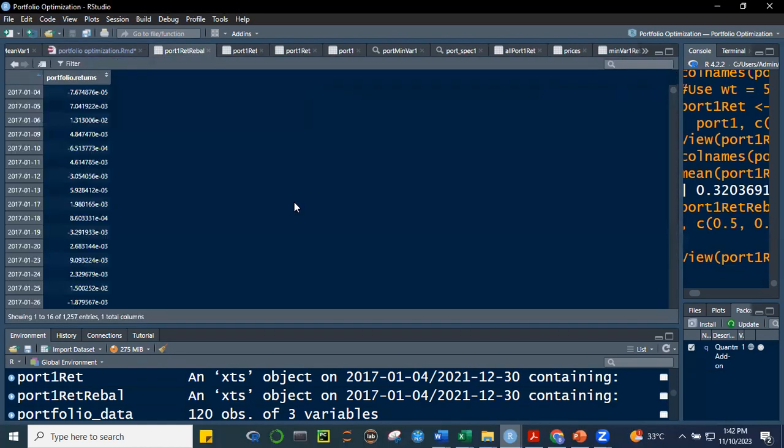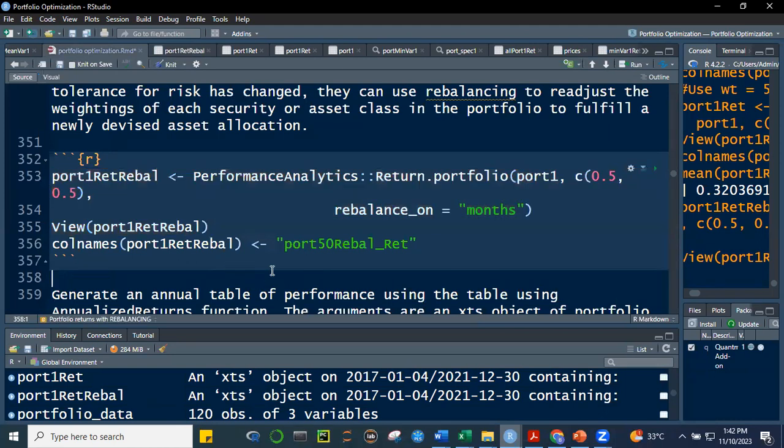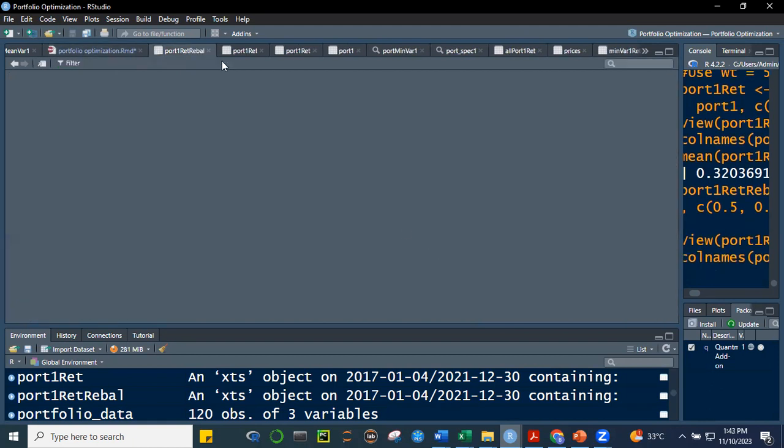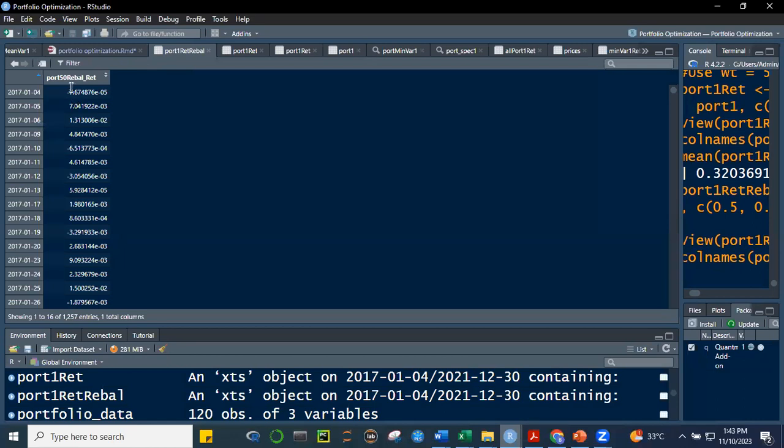Okay, what do we now have? We now have a portfolio, an object called portfolio 1 ret rebalance. And you now have this portfolio returns. Let's compare this now with the original values that we got, the portfolio 1 ret. Okay, so I'm just going to change the column name, port 50 rebalance ret. So this one, port 50 rebalance return. Okay, just changing the column name.